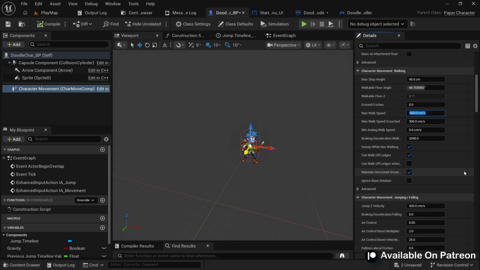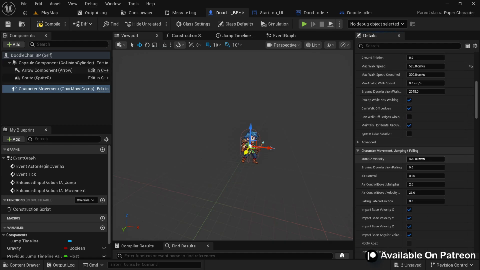Now let's scroll down a little bit and here you find max walk speed. So it is going to be the movement speed of your character. I'm going to set this to 525. You can set this according to your game. And down here is the jump z velocity, which is the jump height of the character. The value doesn't matter here since we have used our own jump system.